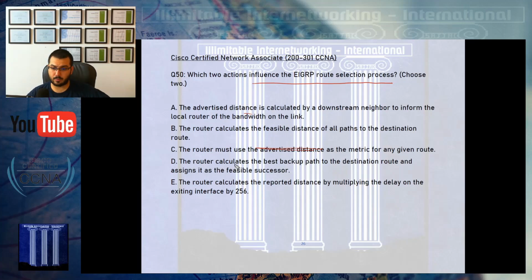The router calculates the best backup path to the destination route and assigns it as a feasible successor. Yes. But yet, okay. The router calculates the reported distance by multiplying the delay on the existing interface by 256. Not the delay, not only the delay. So it's not A, definitely not C, not E. D, the feasible distance to all the paths: the router does that, but it's not an influence. Okay, so I'll go with that. I will go with the successor, feasible distance, administrative distance.